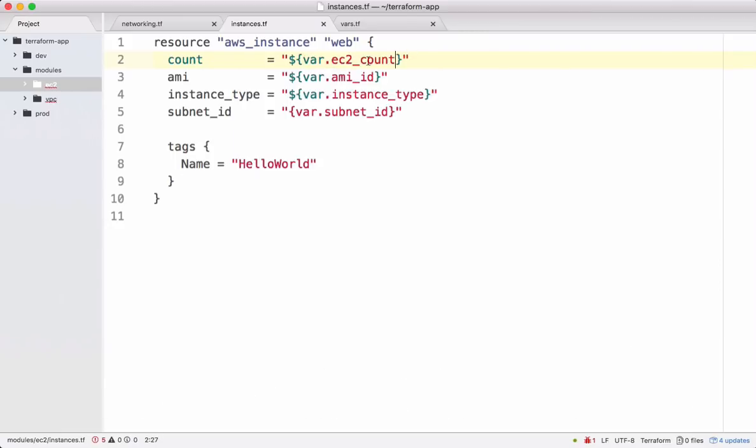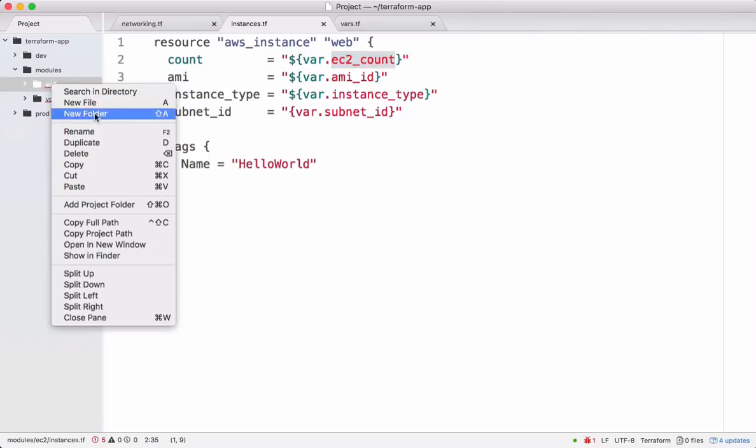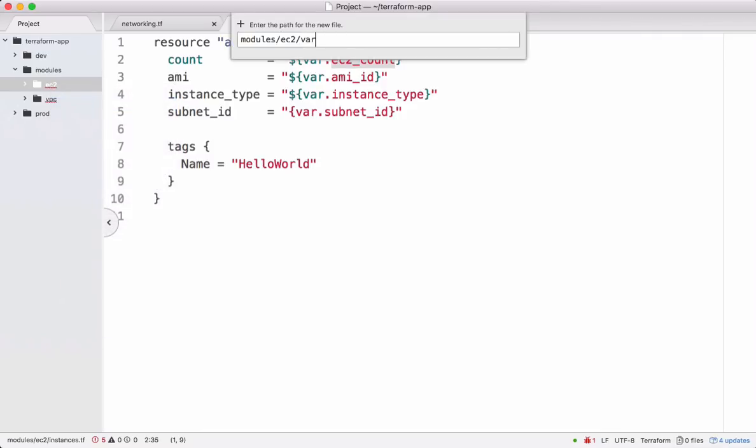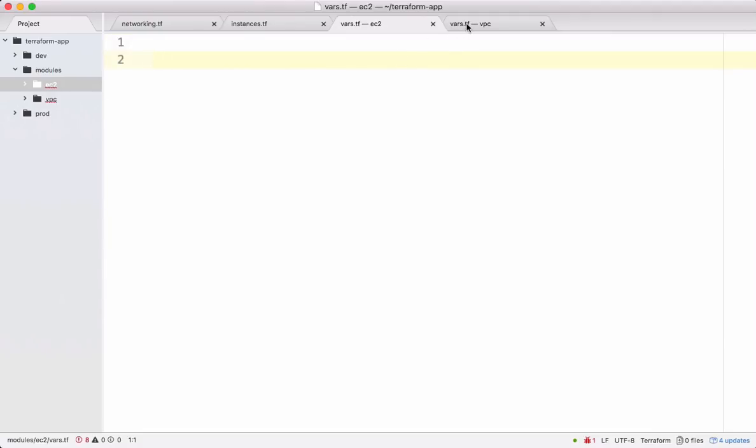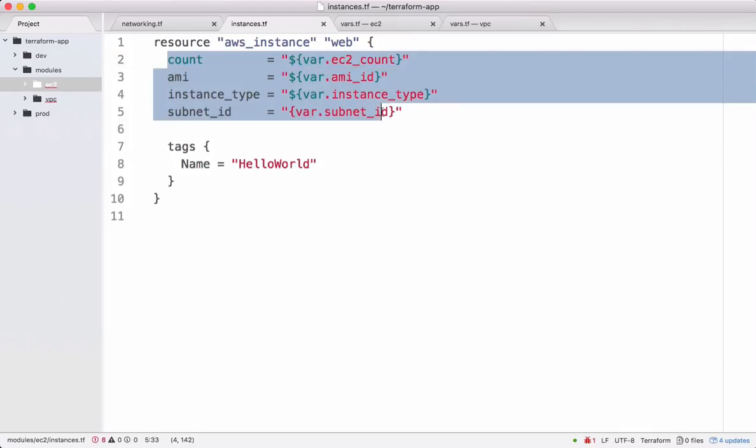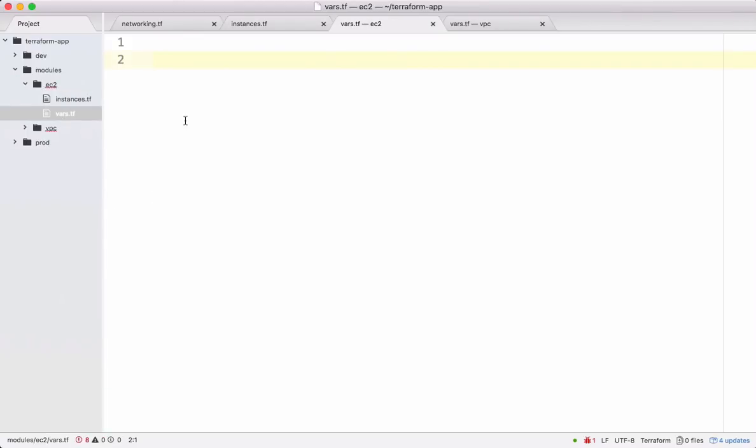Okay, and make sure these variables are defined inside the same module as well. So EC2. Now let's go ahead and create a file for putting our variables. I think this one. Let's just copy the EC2. Let's open this.